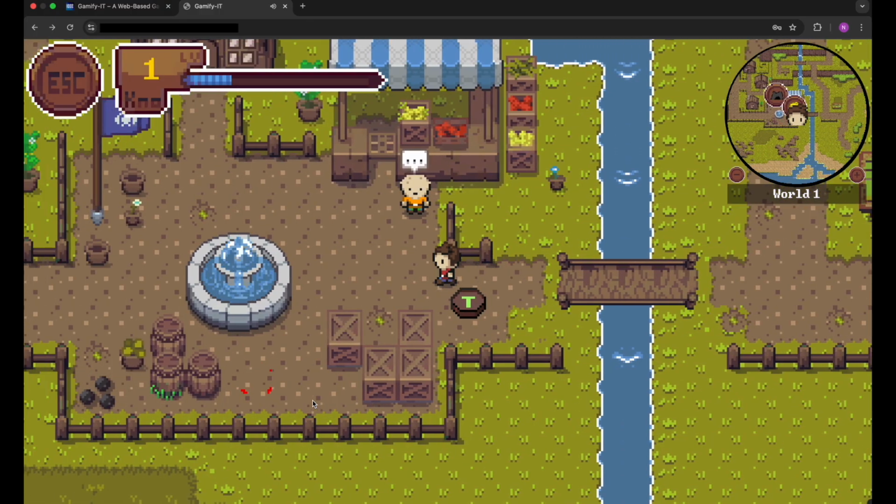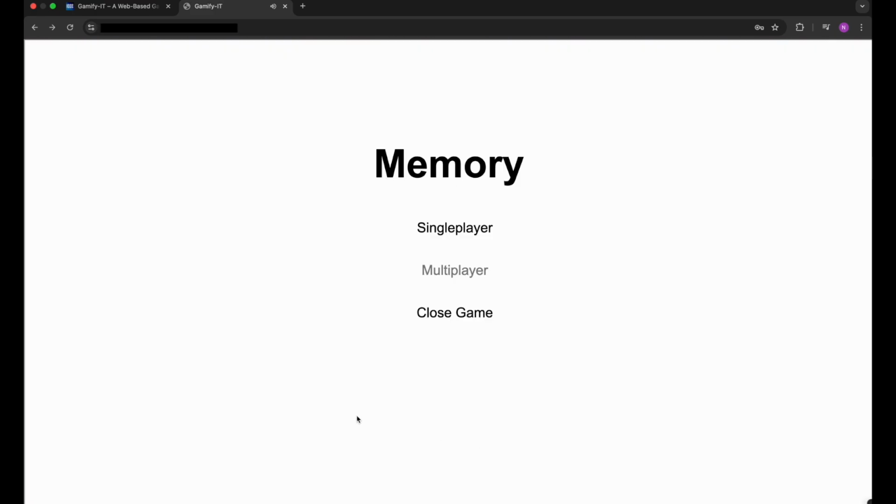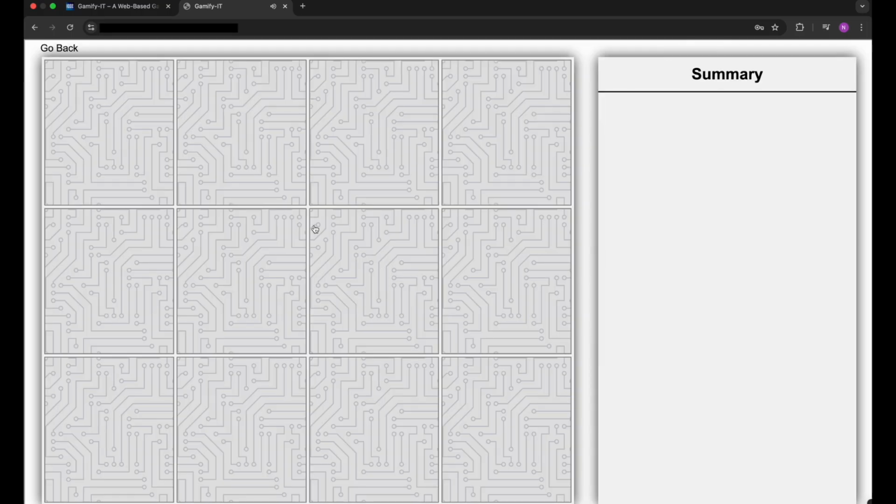Alright, the next minigame we developed is the memory minigame, which is similar to the card game that can be played physically in the real world, and we integrated it in a single player mode. Currently multiplayer is under development, so later on it should also be played by 2 students together.